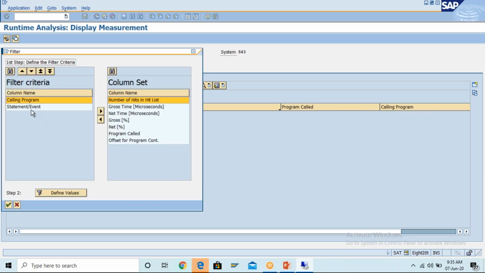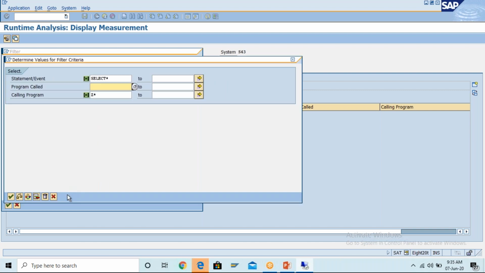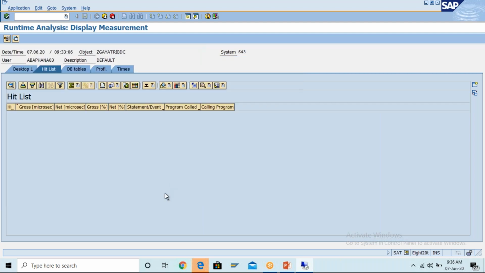So generally it is supposed to show here the calling program and the program called over here. I will define the value. I will remove this Z star from here and put it over here so that I can see if some JD star is creating some problem. We don't have any JD star list, so it's fine. Okay.